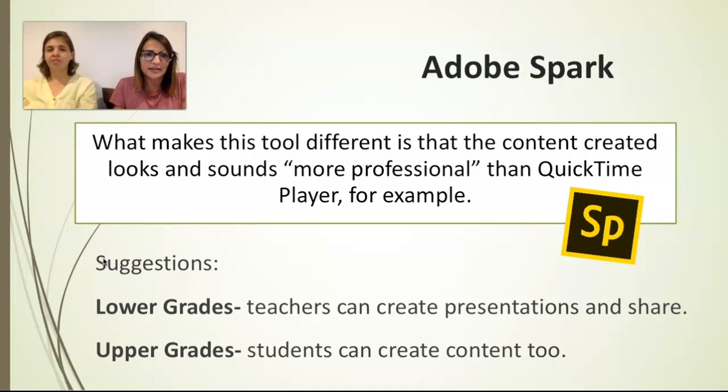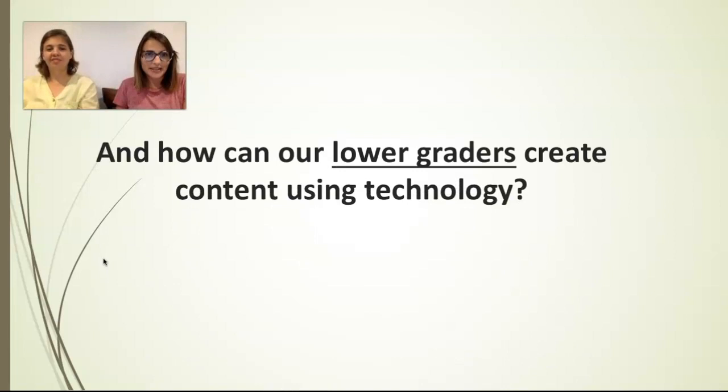So Adobe Spark is very nice, very useful, and for languages it's wonderful, because this thing of recording your voice, they have the written form of the language, they have the speaking, the sound, so it's very useful for learning. Easy to add images, it's online, it's free, easy to share, so great for students too. Yes, perfect. But how can our lower graders create content using technology?